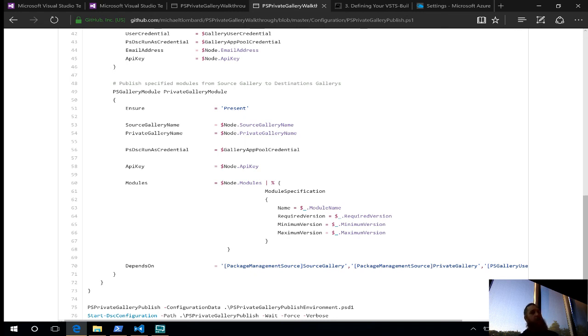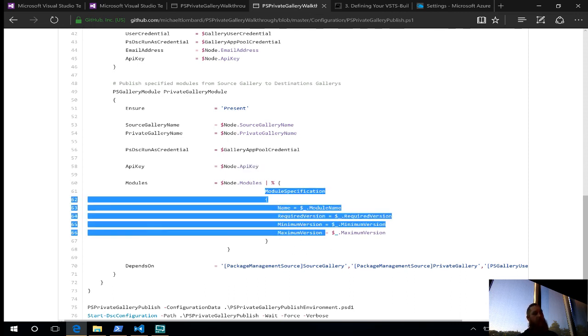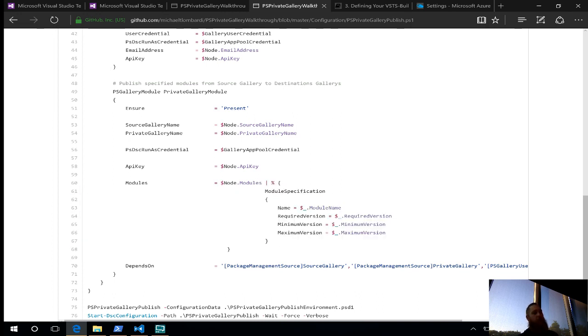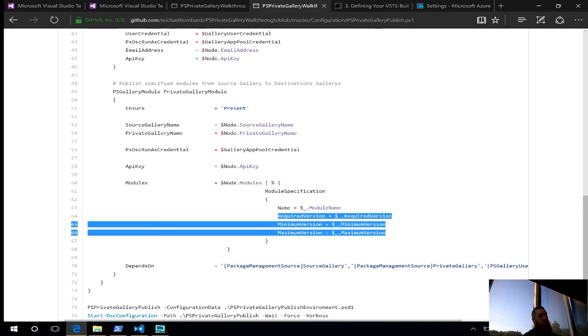It's going to run this command as the admin that has access to SQL. And then it's going to give it the email address and API key that were specified in the build variables and in the data file. And then finally down here, the more complicated piece is the PS Gallery module. This is what's going to ensure that the modules that we had in the data file are actually loaded into the private gallery when it's built.